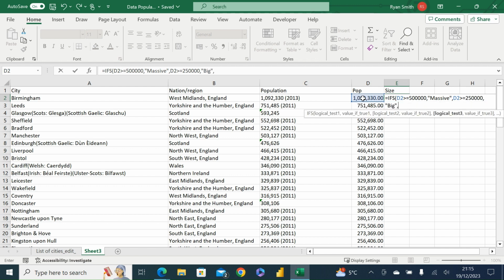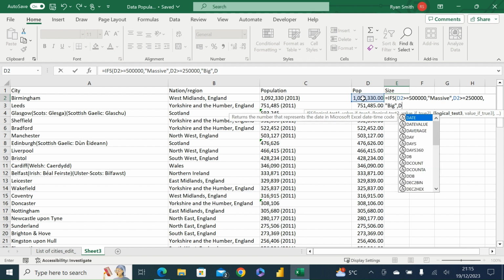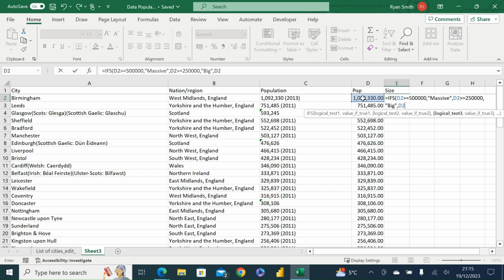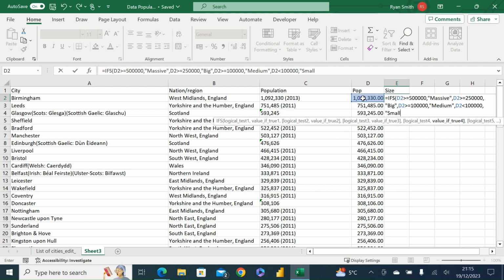So the next argument, so when you want to add a new argument, hit the comma, make sure you hit the comma. So the next argument will be if D2 greater or equal to 100,000, I want it to return medium. And then finally, if D2 is smaller than 100,000, I want it to return small.